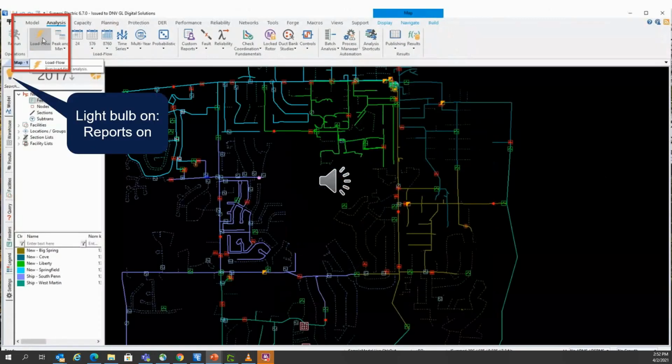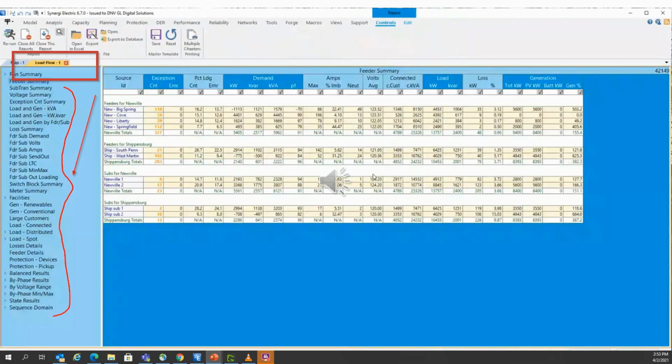Okay, to run an analysis, you're going to click on Analysis on the top of the ribbon bar, and then you'll see all of the analysis options below. We're going to click on Load Flow. From here, you can decide whether you want your reports on or off by clicking the little light bulb below the ribbon bar.